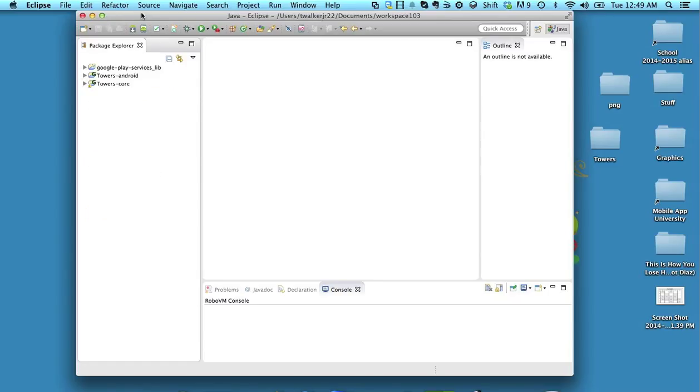So there you go. That's how to reskin the Towers Android source code. Hope this helped you and hope you enjoy the source code.